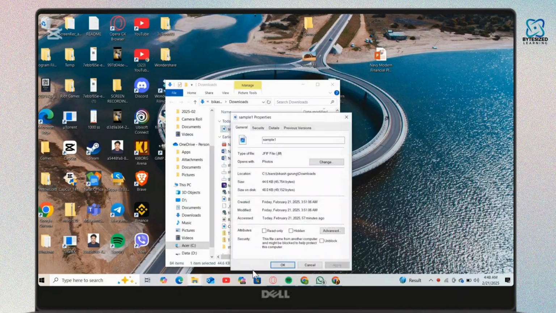In today's video, I'll show you how you can quickly convert JFIF file to JPEG image. So without further ado, let's get started.